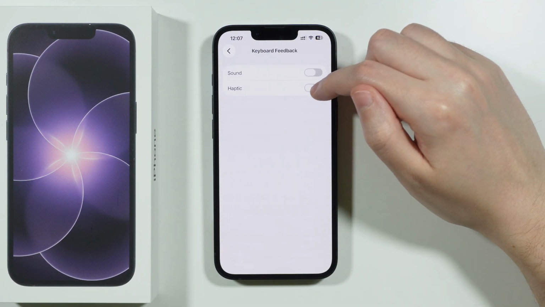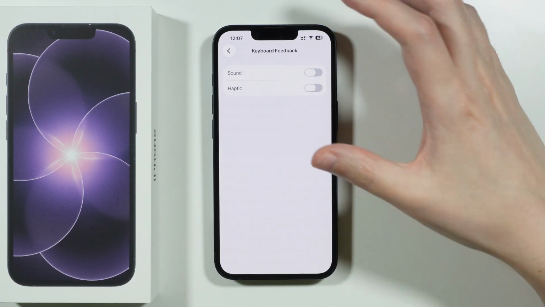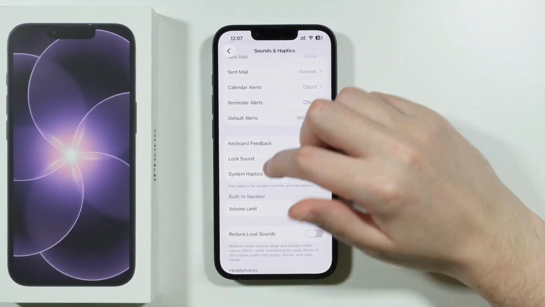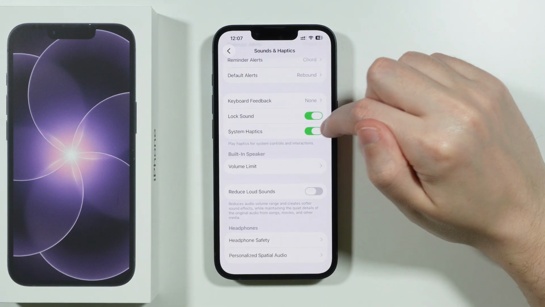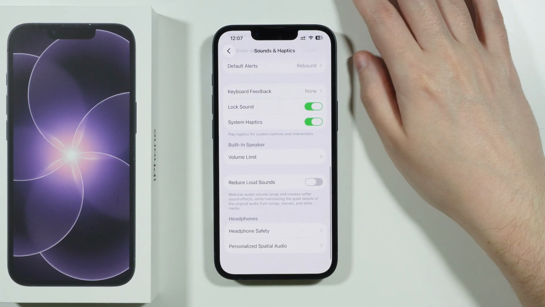So when this option is enabled, whenever you tap on a key on the keyboard, your phone will vibrate for a very short amount of time, for a very short period. And there is also the system haptics, which we can toggle as well, so you can turn it on or off in here. And that is pretty much it.